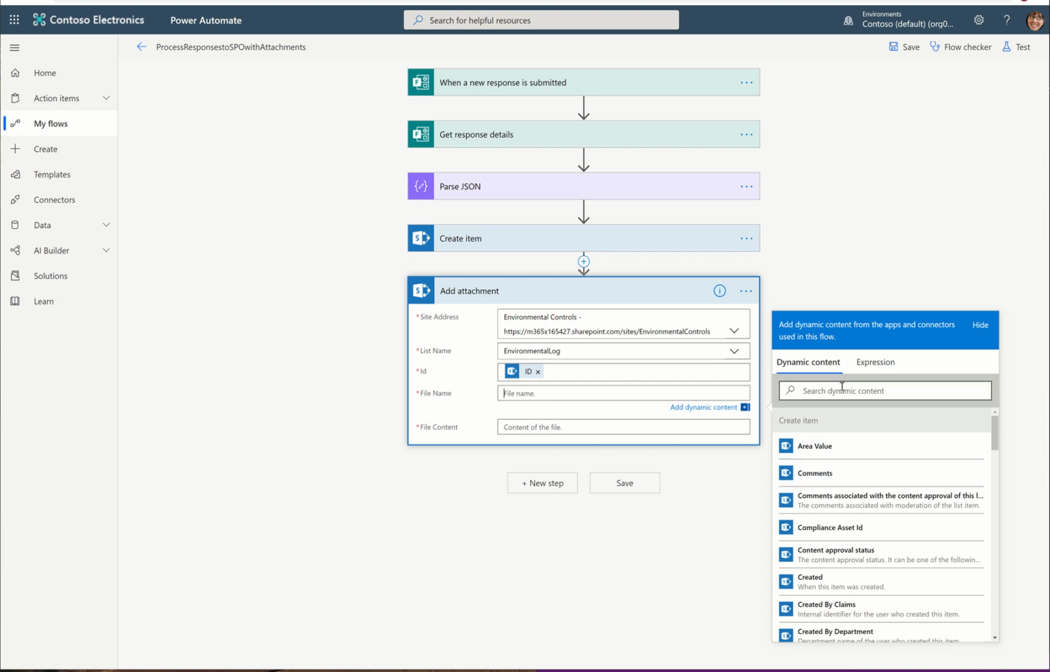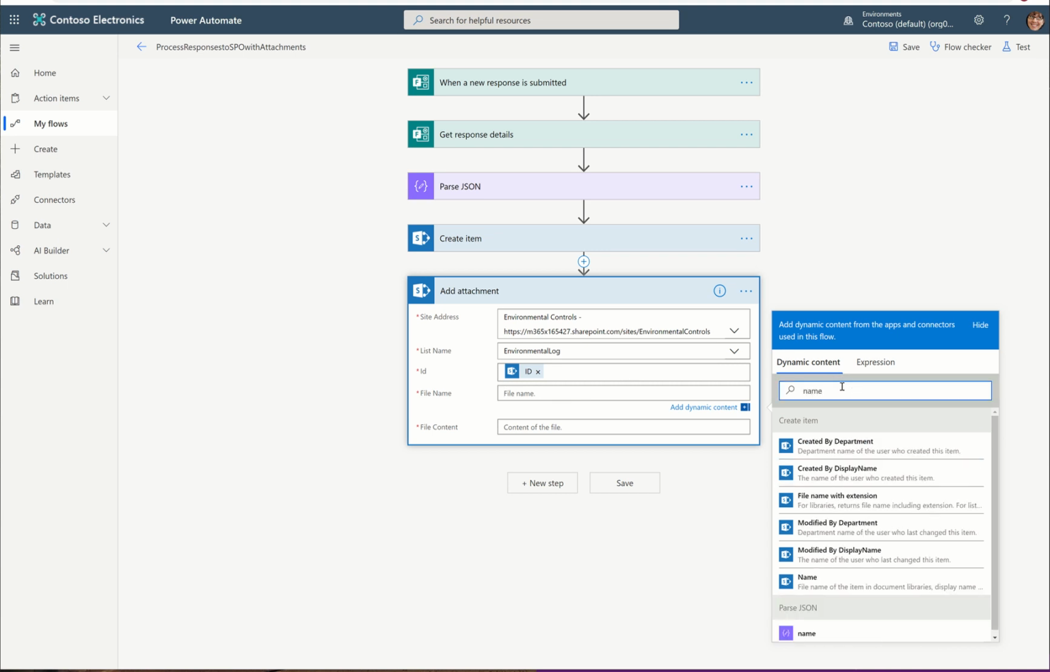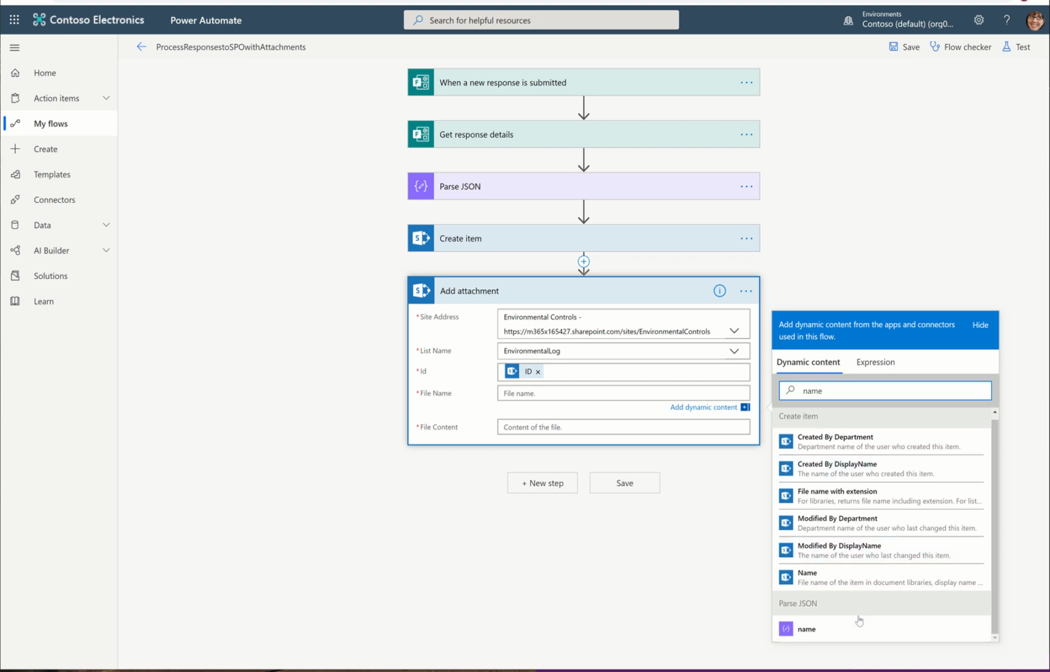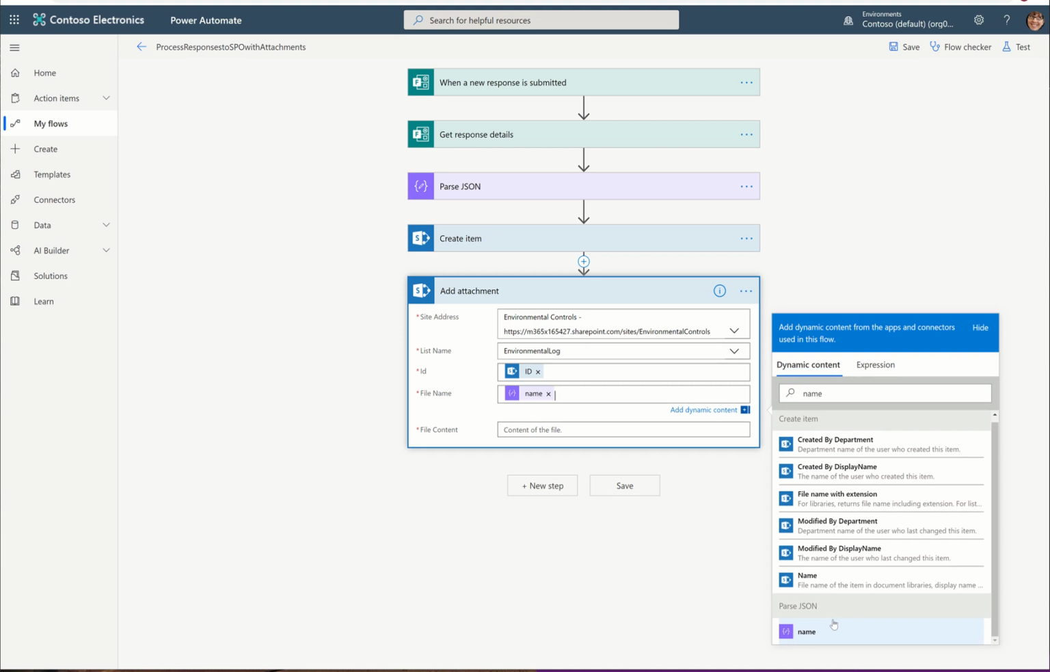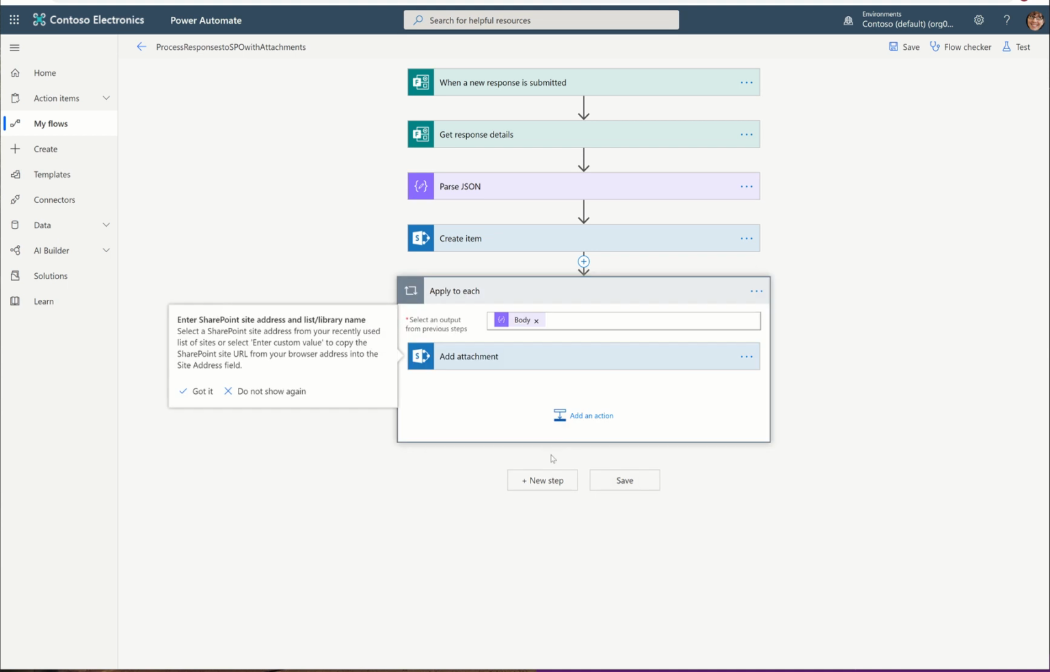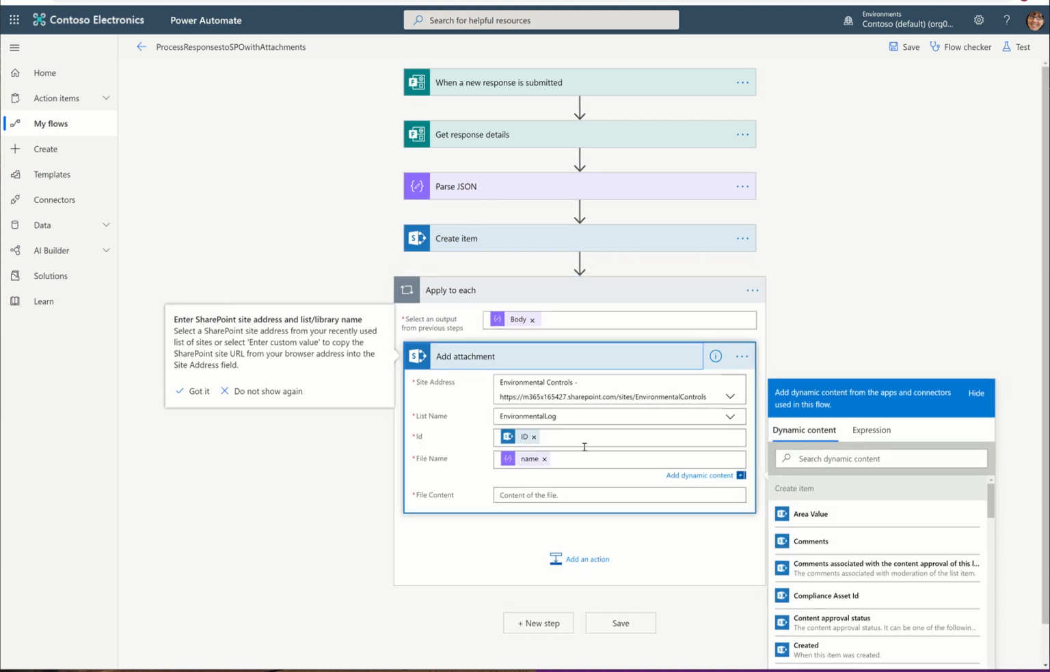All right. So again, I'm looking for the name. So let's do a search. Let's try and be better at this. I want not the name from create item, but the name from my parse JSON, because create item, that name is about the item. I need the name of the attachment, right? So I'm going to pick that name, and notice it threw me directly into an apply to each, assuming that there's more than one attachment because the parse JSON is an array. Okay. So now I'm going to open up add attachment, and you'll notice that the name is in there.